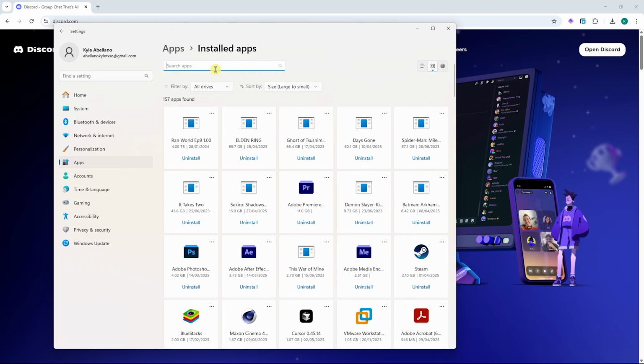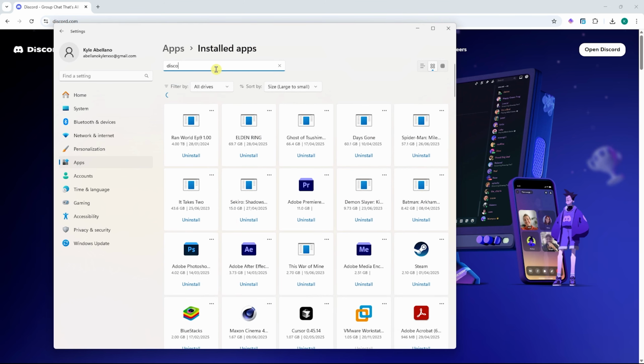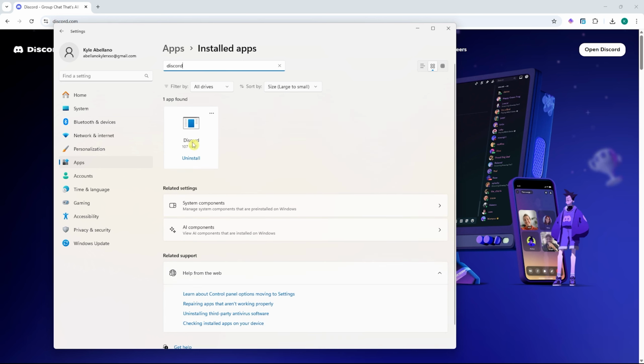From here, you want to search for the Discord app right here. And now you should see the Discord application. So just click here on uninstall and proceed to uninstalling Discord.